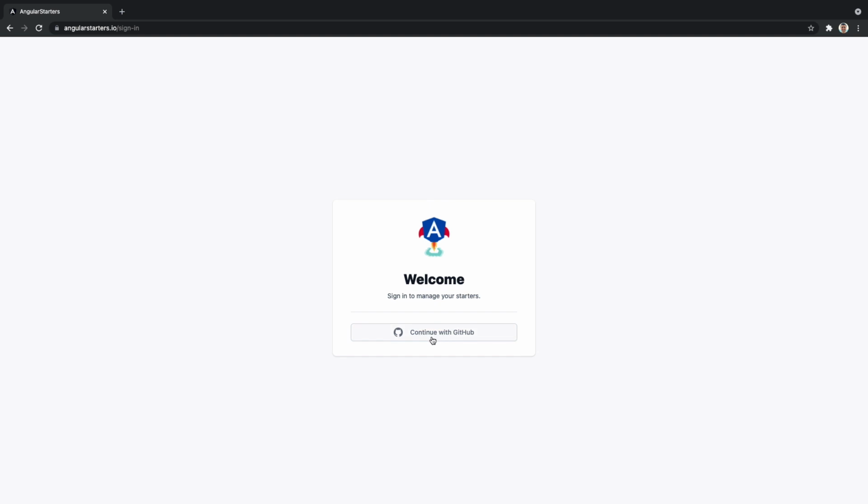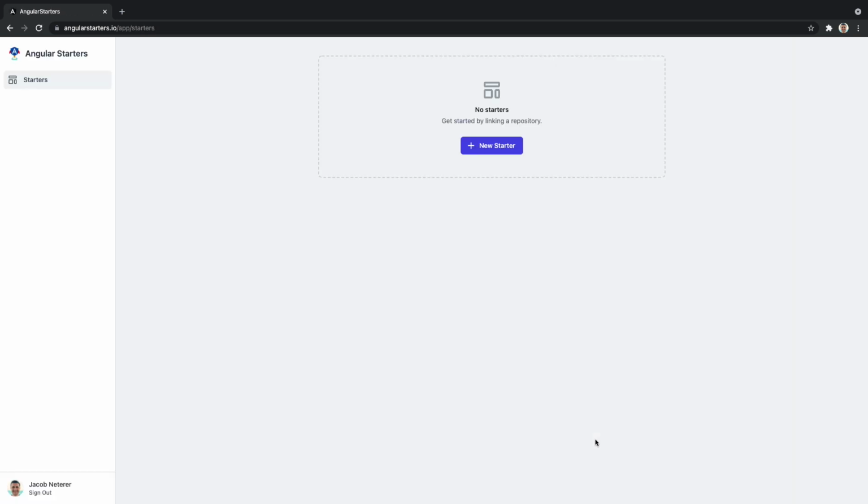So I'll go ahead and continue with my GitHub account. And for you, what will happen is when you click that, it'll redirect you to GitHub, and it will ask for permissions to link your account. And then if you accept those, it'll redirect you back to the Angular Starter sign-in page.